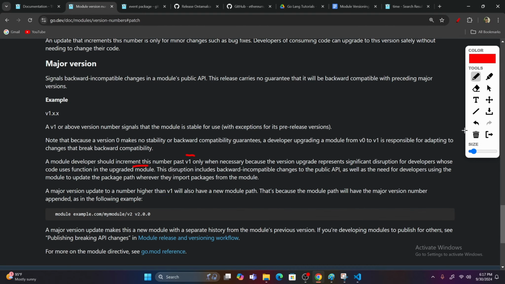A module developer should increment this number past v1 only when necessary, because the version upgrade represents significant disruption for developers whose code uses functions in the upgraded module. This disruption includes backward incompatibility, changes to the public API, as well as the need for developers using the module to update the package path wherever they import packages from the module. Why does this package path need to be updated by the developer? The reason is the module path has to be changed when you are migrating the major version.